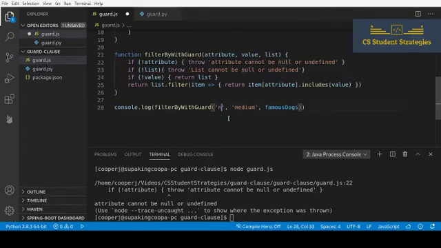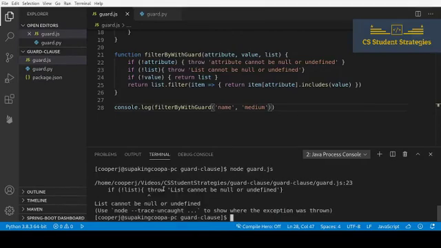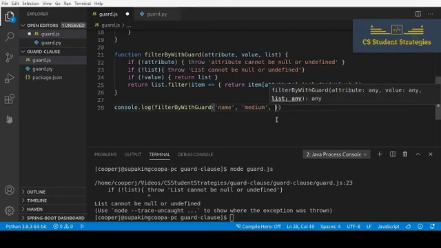So let's go back. Let's pass in name. And then let's do the list. So let's make the list null. Actually, we're going to do undefined for the list just so we can check both. All right, so we're just not even going to define the list. And let's run it again. There we go. So it says list cannot be null or undefined. So because we haven't defined a list, this guard clause caught that, and we don't come down here trying to execute.